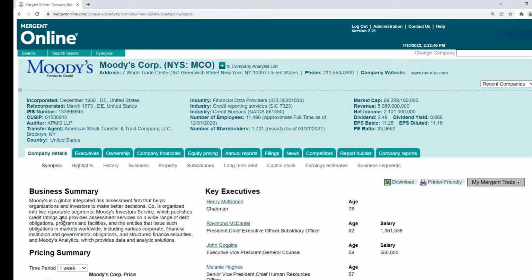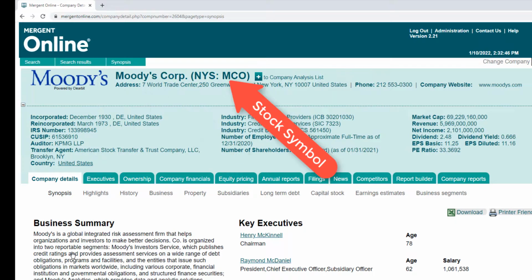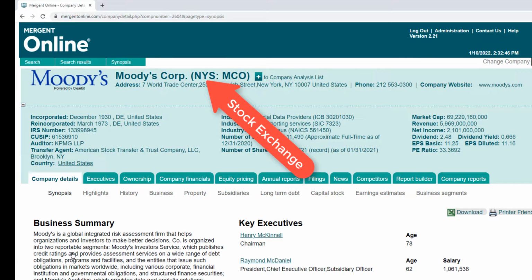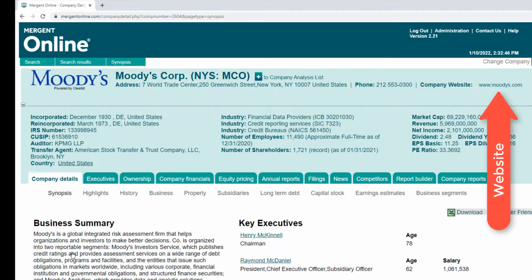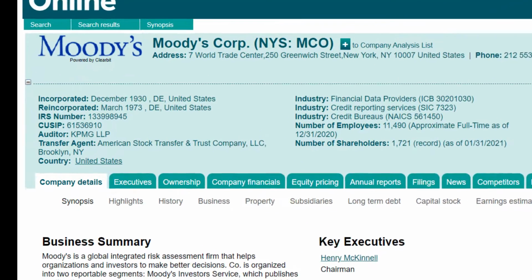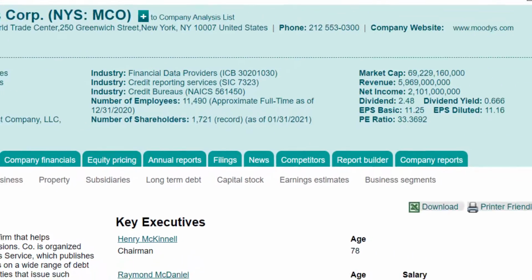This is an example of what you will see once you get to an individual company. At the top of the page is a quick company summary with easy-to-find basic details. We have at the top the company logo, the company name, the stock symbol, and the stock exchange where it's traded at, then the address of the company, the phone number, and the company website. Underneath that is more basic facts about the company, such as date incorporated, IRS number, CUSIP number, industry information, number of employees.